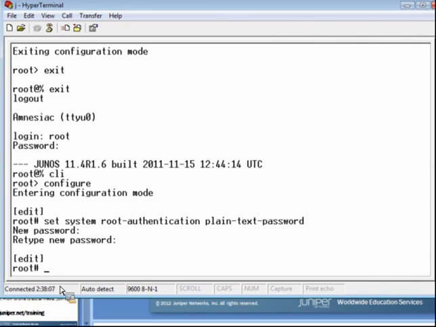Okay, so now that we've got our root user set up with a password, I've already got a couple other users set up on this device in different login classes so I can show you the differences. So let's go through and add a couple more users and a couple different login classes so then we can do a comparison.